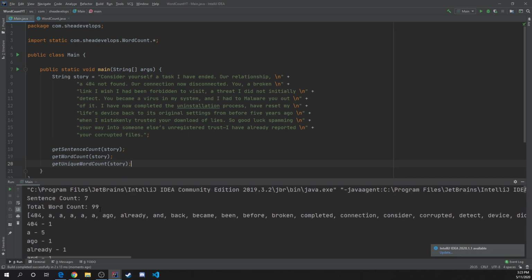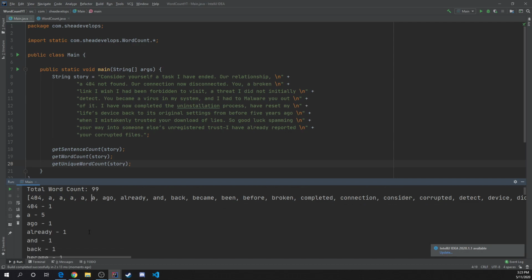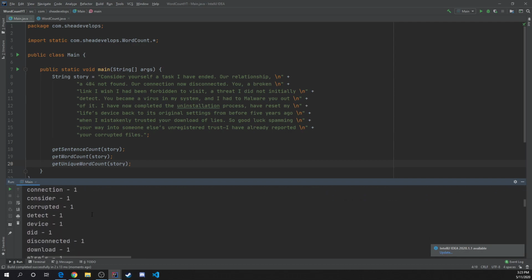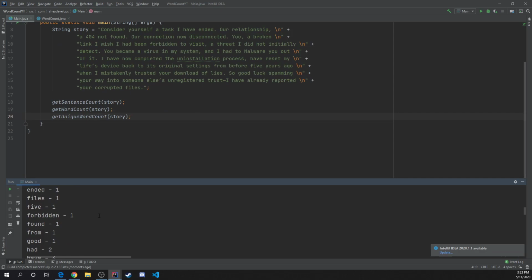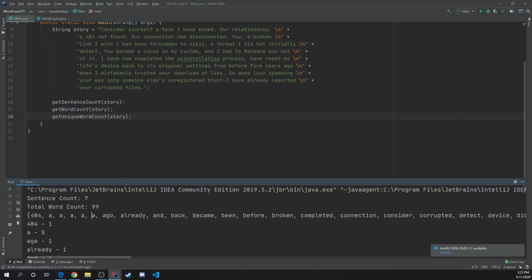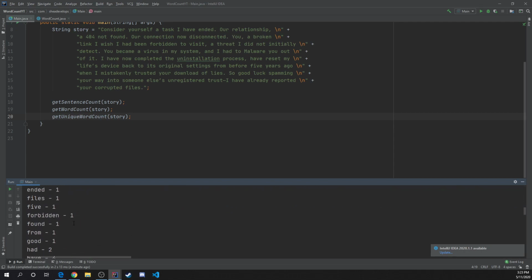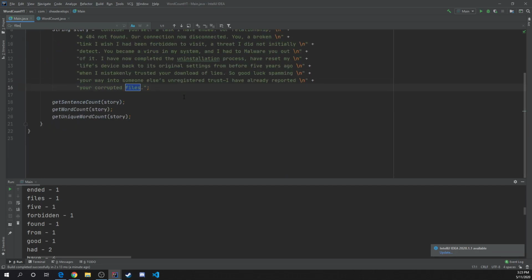There we go. So we have our total word count 99. We have 404, which is 1. The word A, which happens 5 times, which is 1, 2, 3, 4, 5. And then all the way down to, I say, your corrupted files. Right, which is the very last one, which can come down here. And files, that's 1. And we can type that in here, and we definitely get 1 of 1 files.